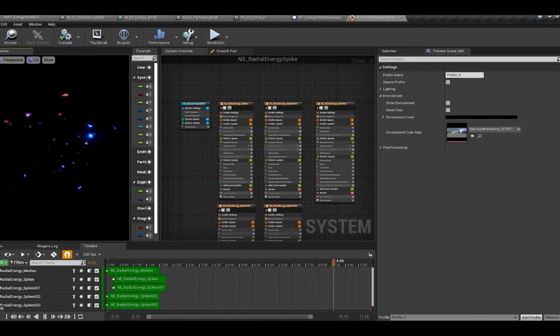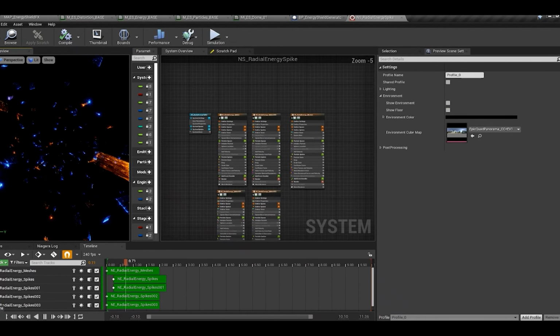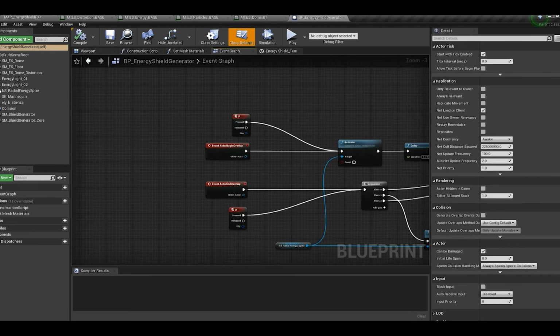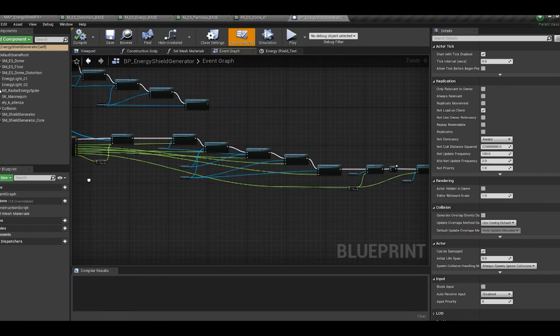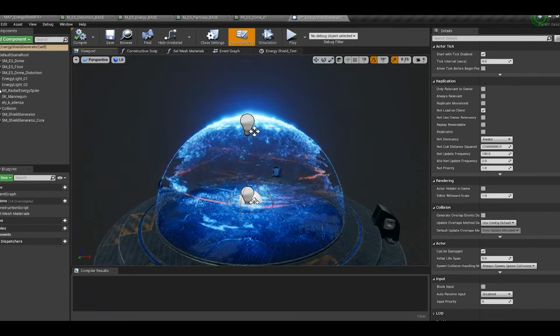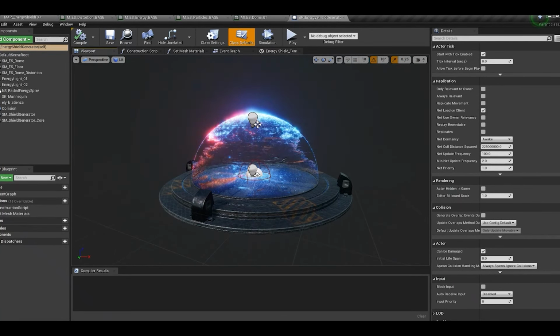We'll add some particle systems inside of Niagara for that extra layer of visual polish as our energy shield activates and deactivates. And then we'll wrap up everything in our blueprint by adding our functionality to activate and deactivate our particle systems with animation parameters to animate our materials on our dome and our floor, as well as our lights.